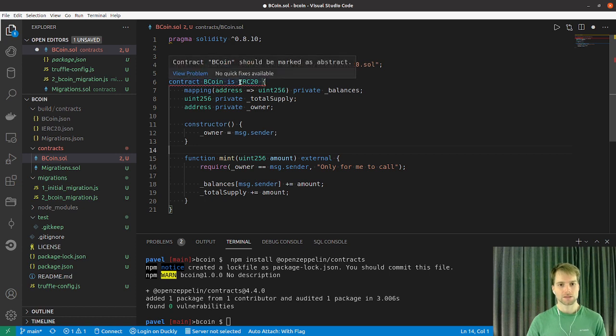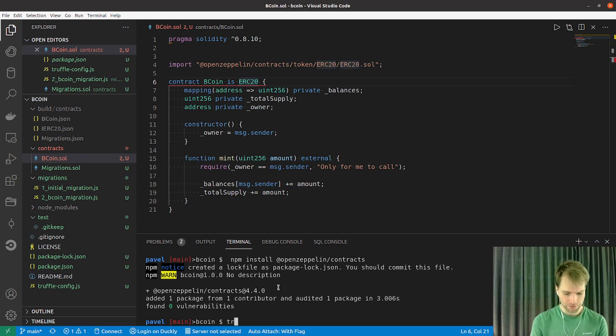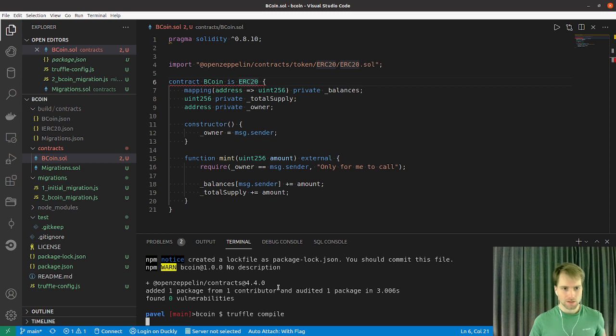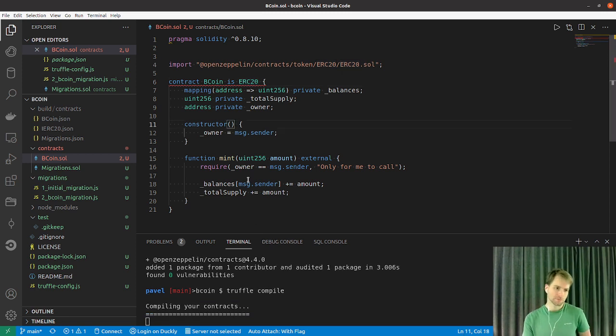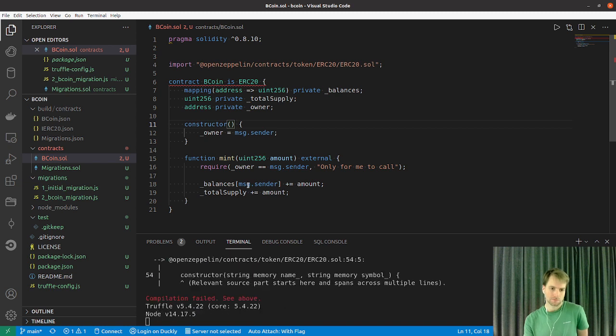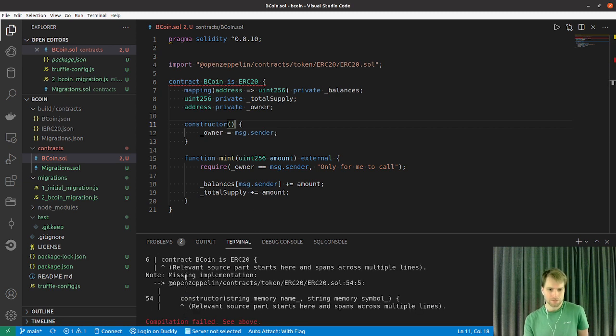It should be marked as abstract, right? Oh yeah, it's because of the constructor, right? No, it doesn't tell you here, but I think if we do Truffle compile, it will warn you about the constructor. Right? It tells you here, missing implementation of a constructor with memory and so on.